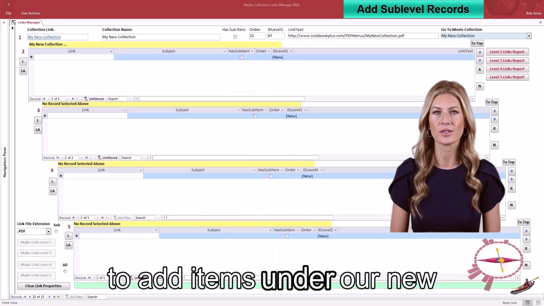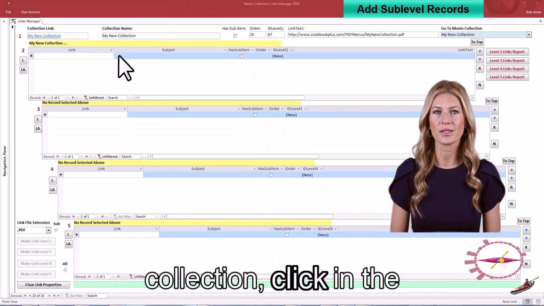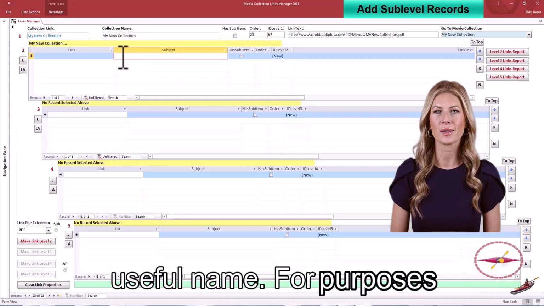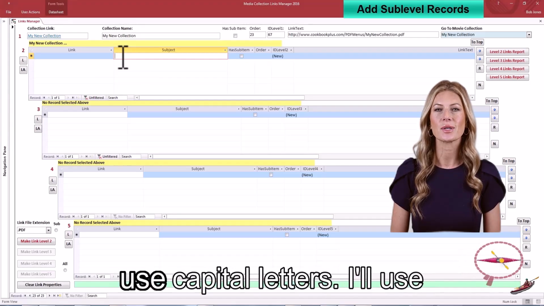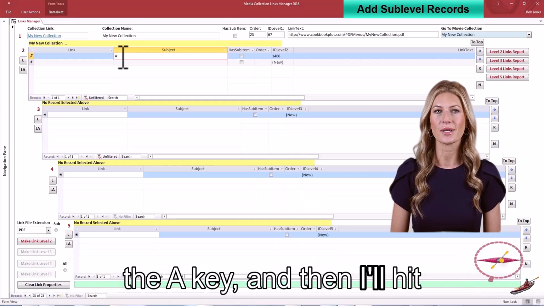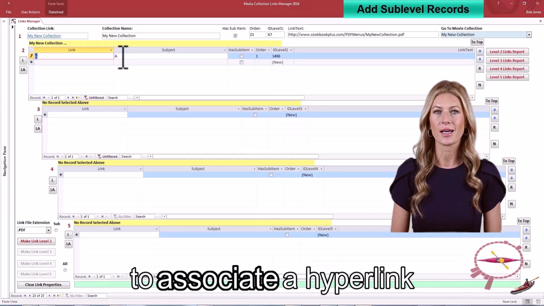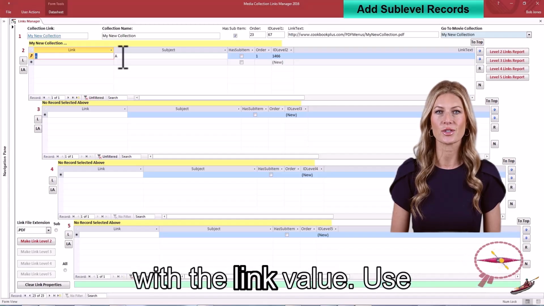To add items under our new collection, click in the subject field at level 2 and give the subject a useful name. For purposes of this tutorial, I'll simply use capital letters. I'll use the A key, and then I'll hit the Tab key. That propagates the same name over to the link field. To associate a hyperlink with the link value, use Control-K.